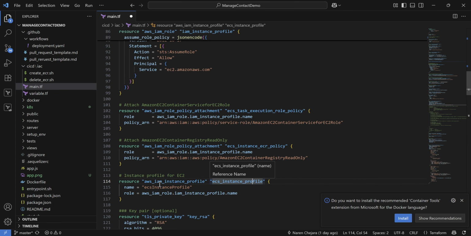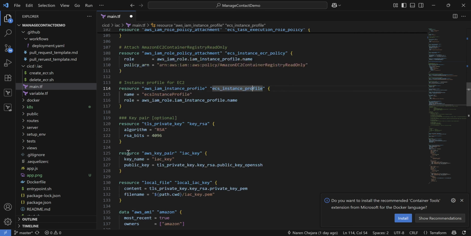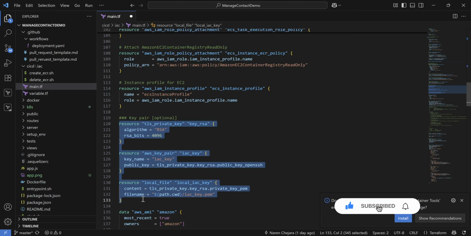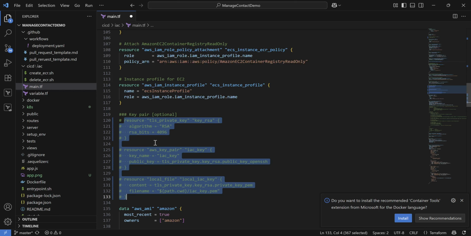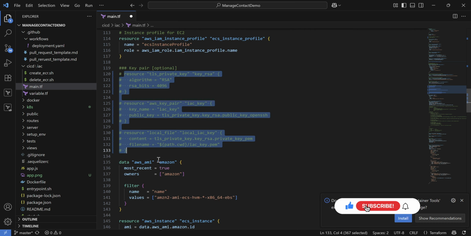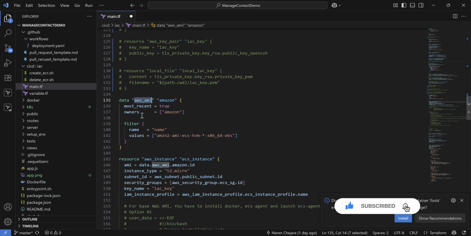Now, key pair is really an optional thing if you want to connect to the machine. Since we have disabled port 22, we have to disable the key pair as well. This is not really required. Now here is the AMI. Now it's time to create the AWS instance. So we are creating one EC2 instance.